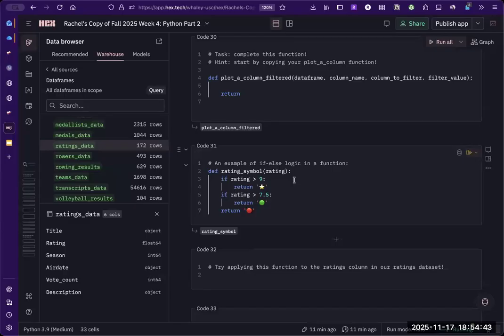So it's checking if the rating is greater than 9, it's going to return the star emoji. If it's not greater than 9, it goes down and checks the next if. So if it's less than 9 but still greater than 7.5, it's going to return green. And then otherwise it's going to return red. All right, I think it's very fun that functions can return emojis. So I thought this was a fun function.